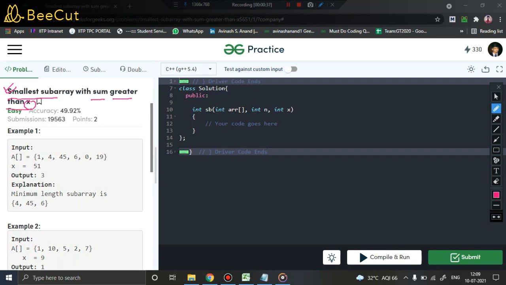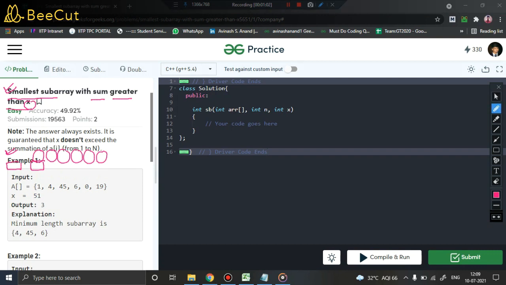You are provided with an array A, and the size of the array is 6. There are 6 elements: 1, 4, 45, 6, 0 and 19. You are provided with a number x which is equal to 51, and now you have to find the minimum size of the subarray whose sum of the elements will exceed 51. That is what we need to find out, isn't it? You need to find the size of the smallest subarray whose sum of elements will be greater than the given number x.